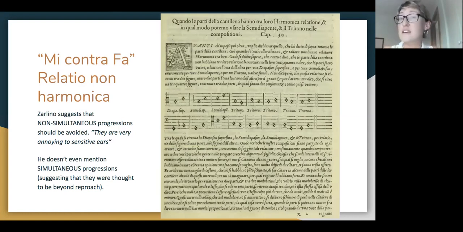And he suggests that non-simultaneous progressions should definitely be avoided. And he actually writes them here. E and B flat, and this is a certain clef, which is a B and then a D. So you have G and B, and then B flat and D. So again, it's this non-simultaneous cross relation, but he says that they're annoying for sensitive ears. And he doesn't even mention simultaneous false relations, basically saying that, you know, they're the devil's work, in other words. So it certainly wasn't encouraged by him.